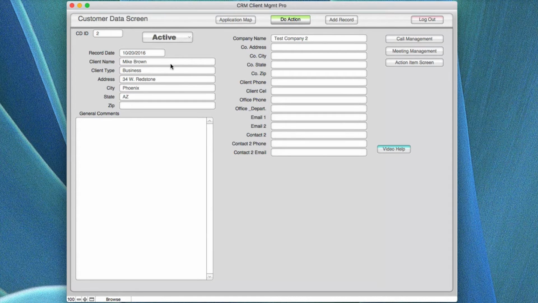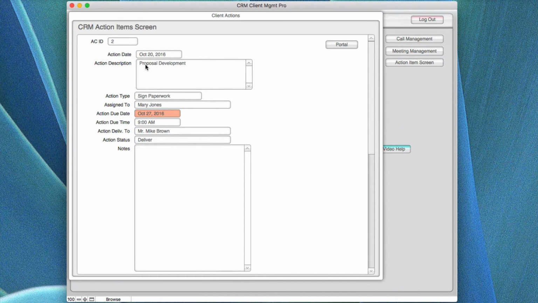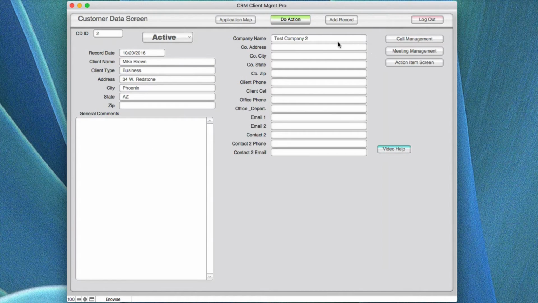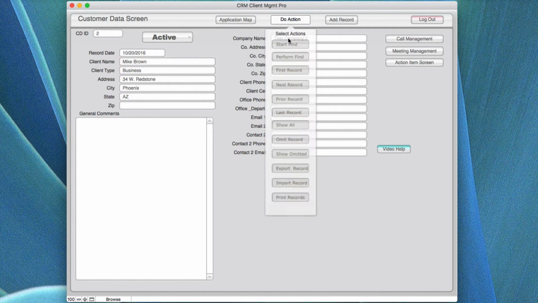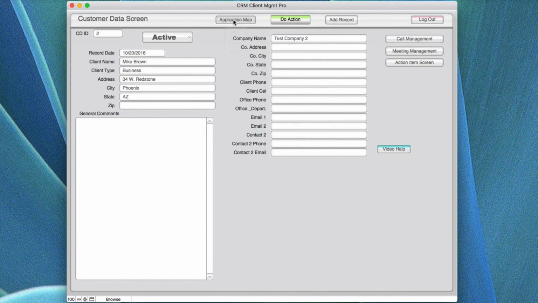And if you go over here, you can see Mike Brown. And the same thing for his actions. If there are any, they're going to be in here for him under ID 2. So you can see that you don't have to go out and search that much. You go to the client record, you go to the thing that you're looking for, like call management and all that, or you can go just to that particular item in the application menu.